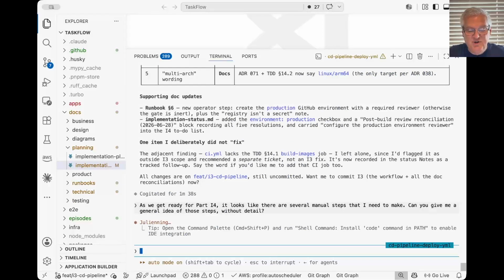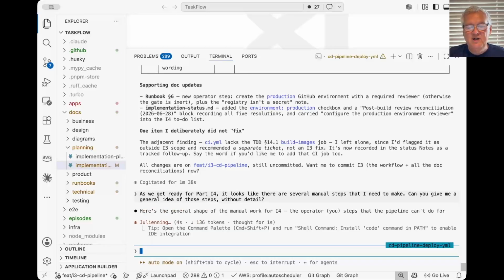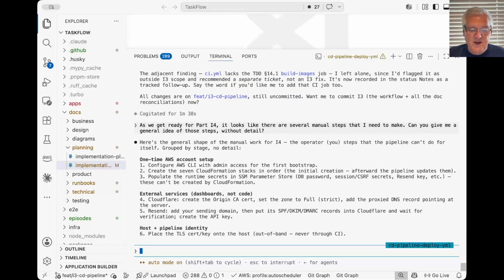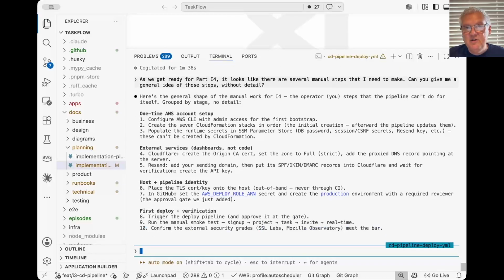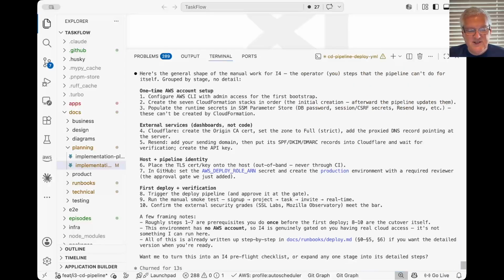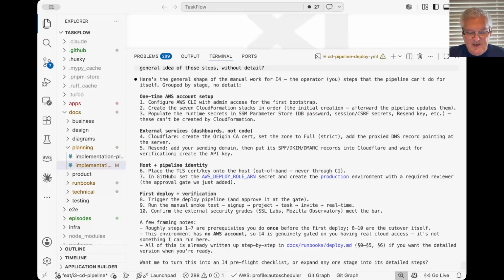Can you give me a general idea of those steps without detail? At this point, I just want a high-level understanding of what's happening. So now Claude is going to go through and tell me some of the things that I need to do in order to get ready for deployment. And notice the first thing that it says is an AWS account set up.